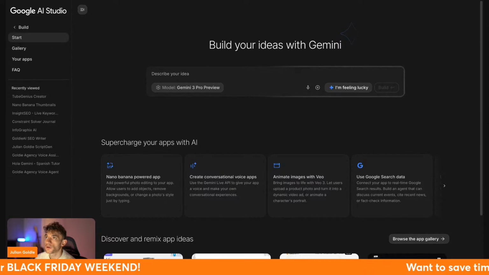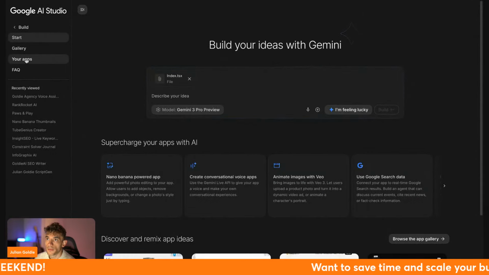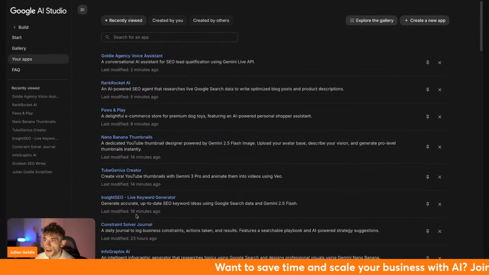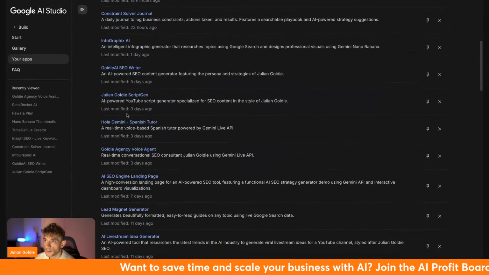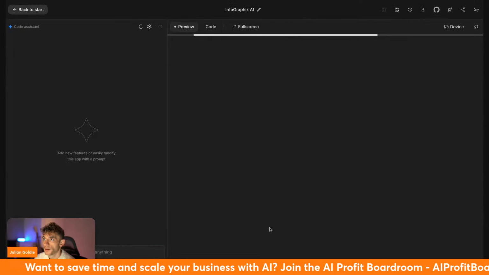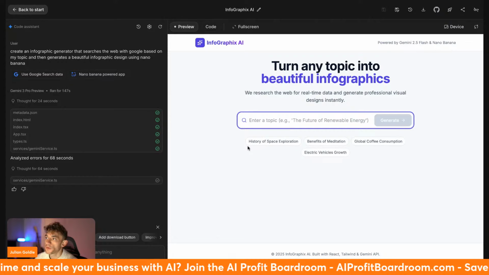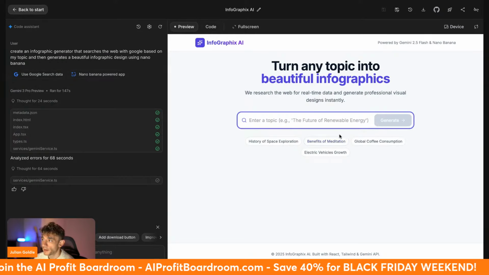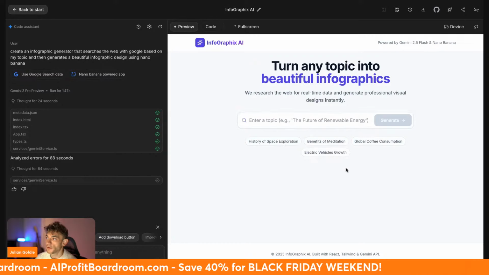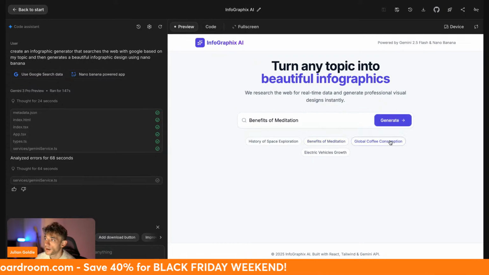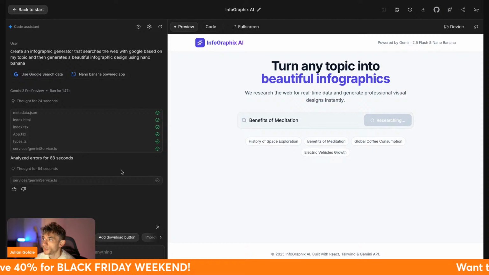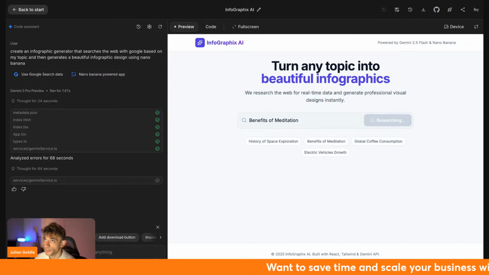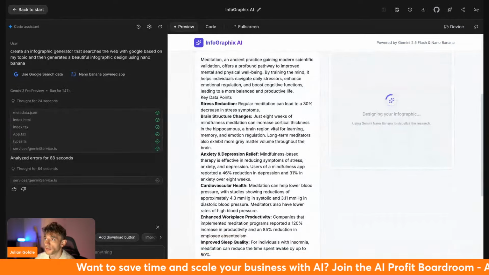Here's another example. If we go back to AI Studio over here, and then go to apps, and scroll down, we're going to find, where is it now? Infographics AI, right? With Infographics AI, we can enter a topic, it will research the web, and then create a beautiful infographic based on our topic, right? And it even has some auto suggestions here, just so we can test out a demo. So I'm going to click on that, right? And then we're going to click generate like so, and that will start working its magic right here. That's basically going to start creating infographics for us based on the new Nano Banana thing.